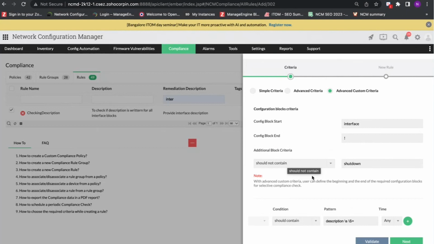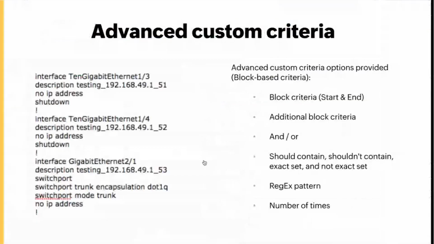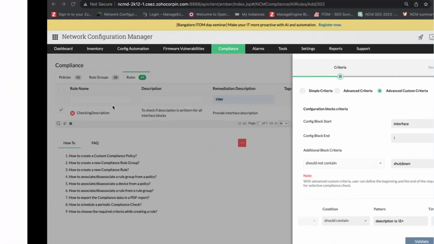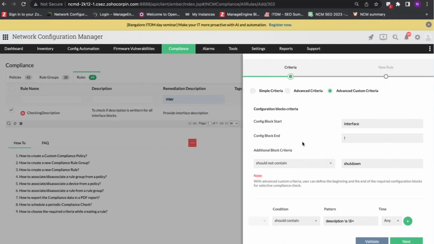Hence, to avoid this, you can provide this option as an additional block criteria. As you can see from this example, a shutdown option is present in the configuration block. What this means is that this particular device's interface is in shutdown mode, and NCM will not run any compliance check for this device, and it will move on to the next device. Suppose there is no shutdown option in the configuration, which means the device is in running state, and it will continue with the compliance check process for this particular device.